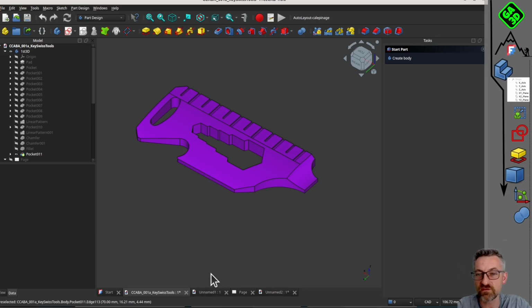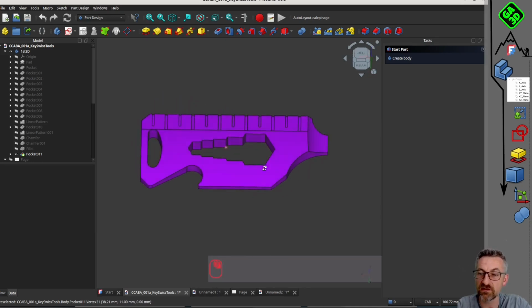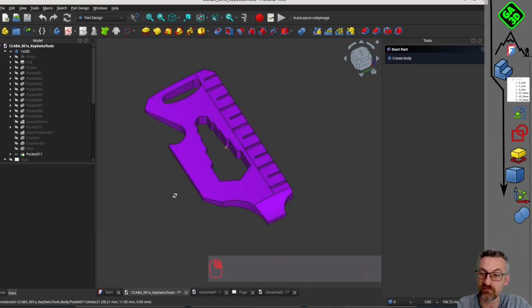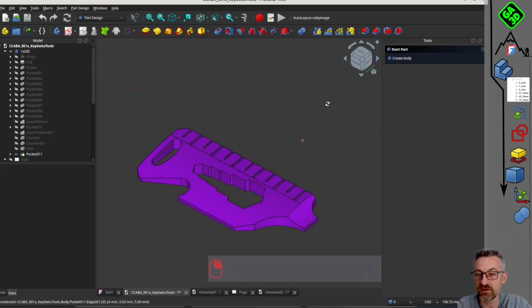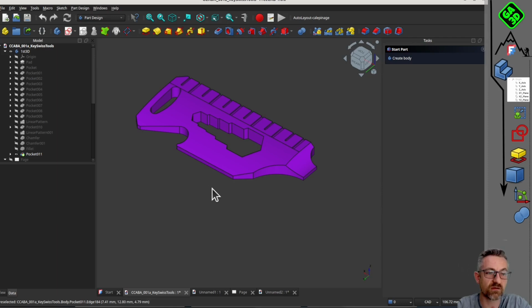I hope this will be useful to you, and I encourage you to explore on your own. The best way to learn FreeCAD is by doing. There's no secret. Take small steps, be patient, and don't get frustrated.